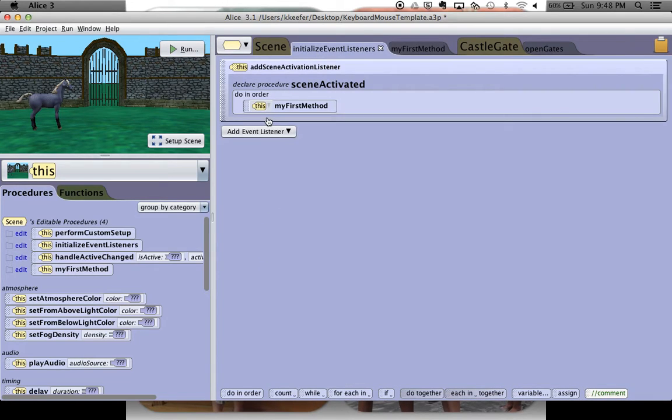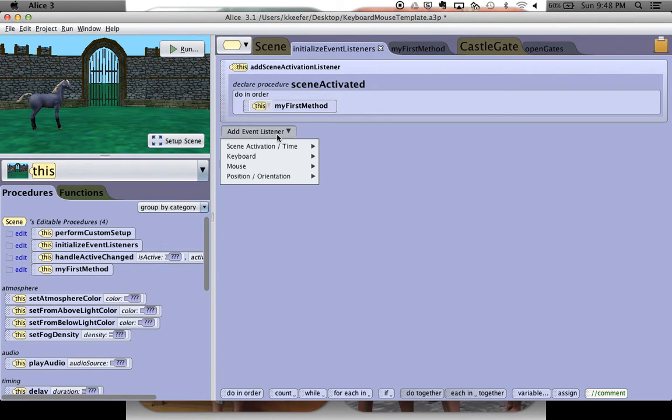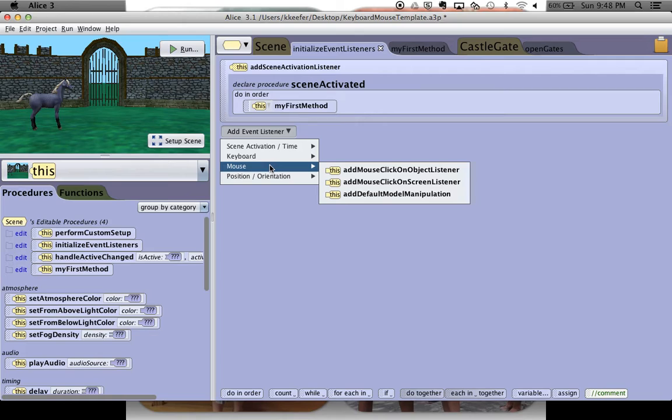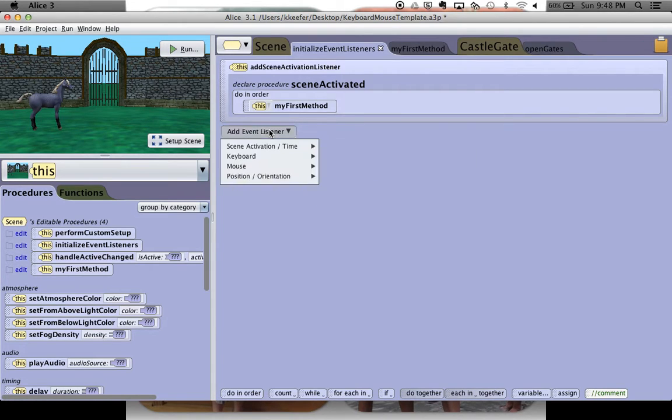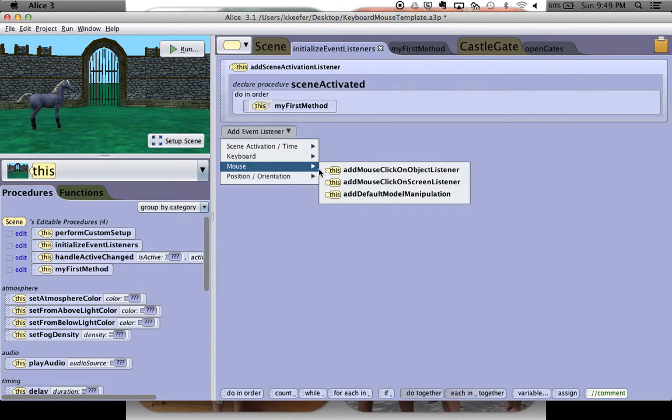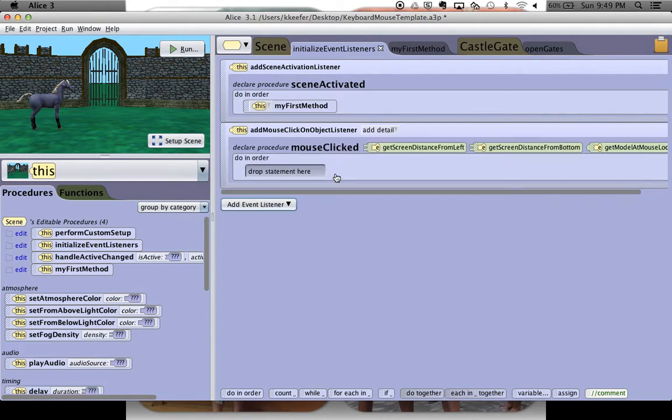We can also add other activation listeners in here. So we are going to work with our mouse. So we're going to click Add Event Listener, okay? Go down to Mouse, and then we're going to click on the top one, Add Mouse Click on Object Listener. Okay, so what this is going to do is we're going to set it up so if we click on the gate, then we can call our Open Gates procedure.